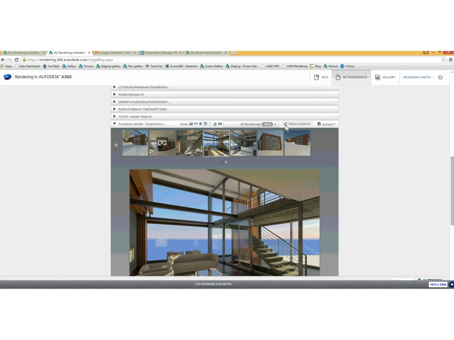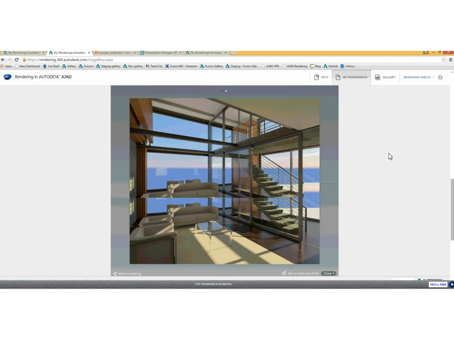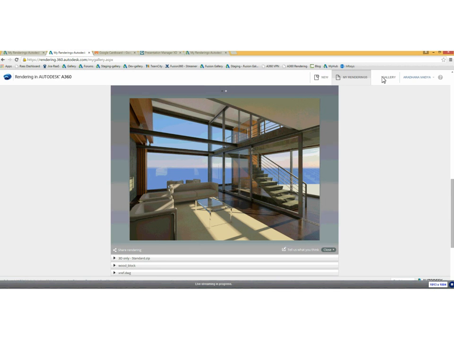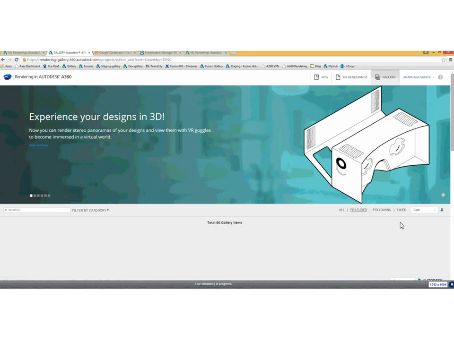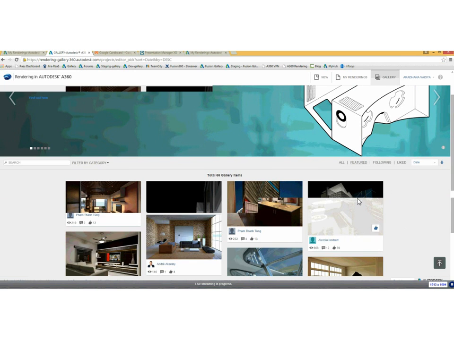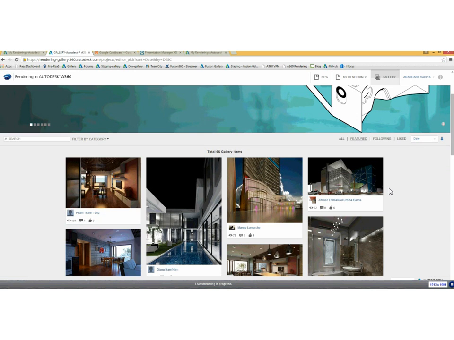Now, once you share it, where does it go? It goes into the public gallery, which is here. So let's click on the gallery. Sharing images in the gallery is a good way of sharing all your renderings and showing them off in the community.